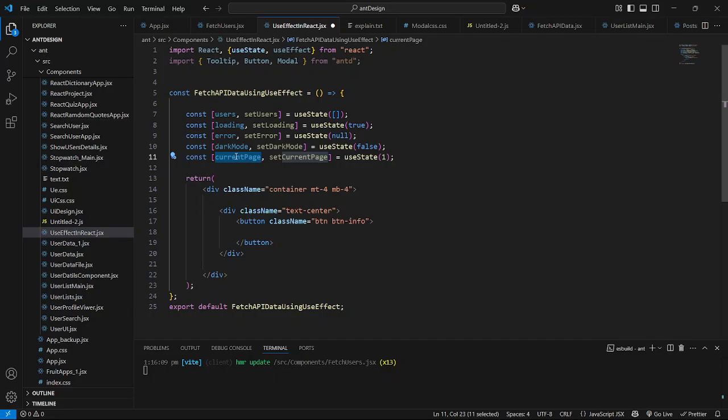Which means first page, second page, third page, and so on. So the current page will always start as the first page, so here number 1. 1 is the default or initial value of this current page state variable.